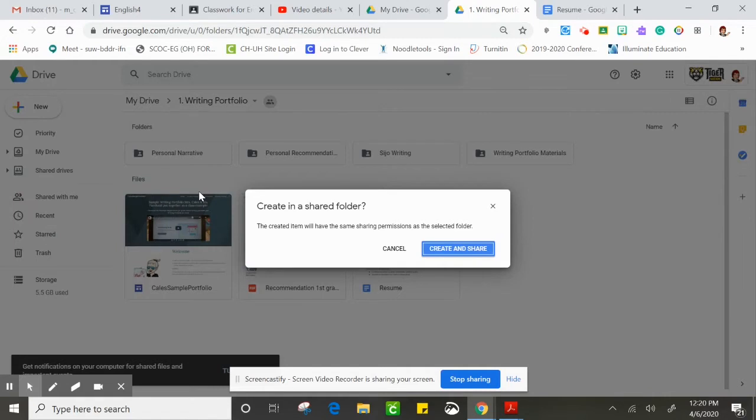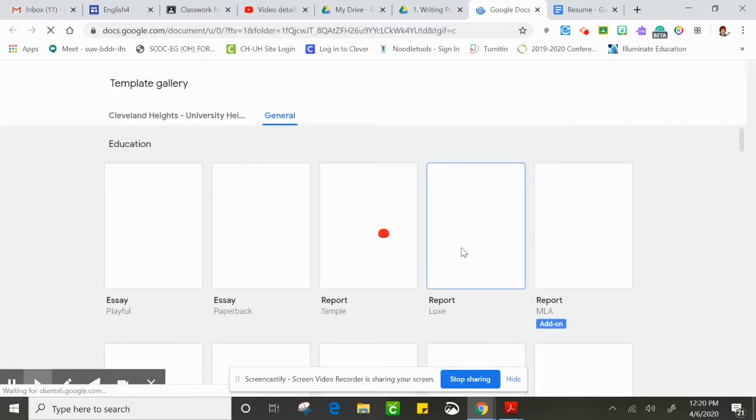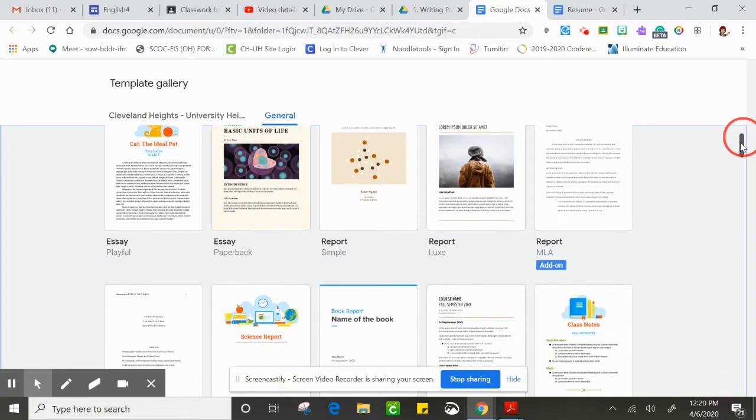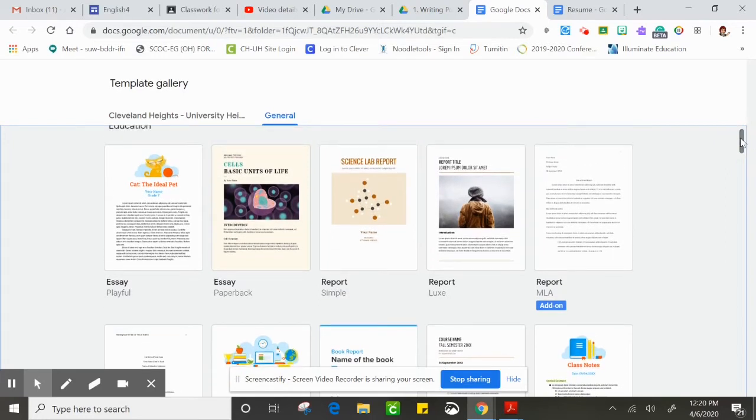Then it's going to ask me if I want to create and share in this folder. And I'm going to have to say, yes, that's exactly what I want to do. That's why I'm opening it in that folder. All right. So now I have a lot of different options. There are essay ones in here. By the way, these are not great, except for maybe this one over here, because that's already in MLA format. But these ones are not great for your format.